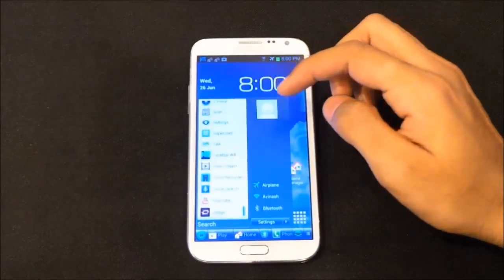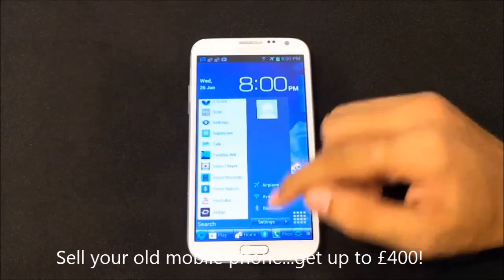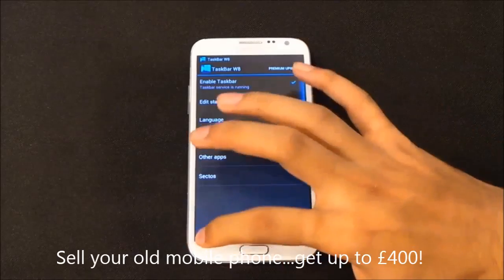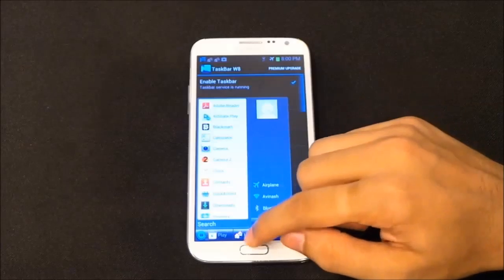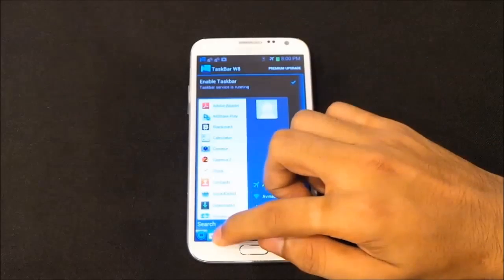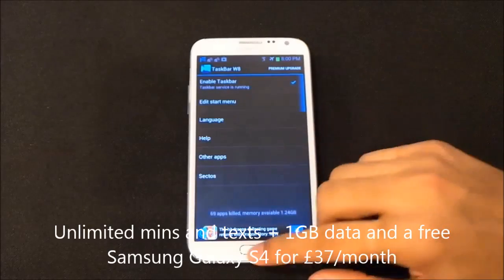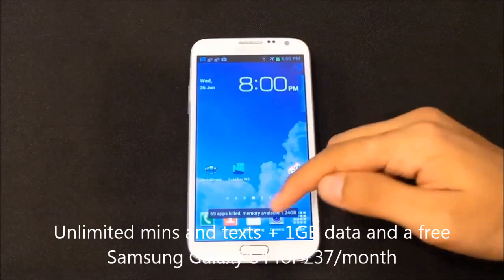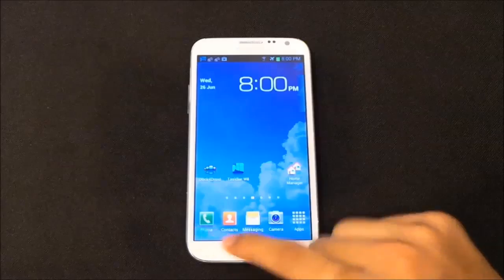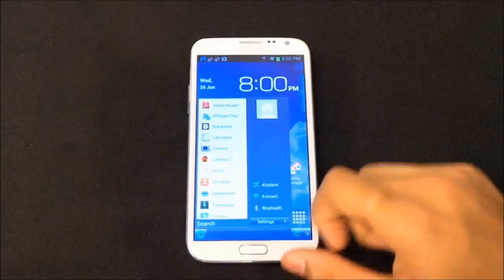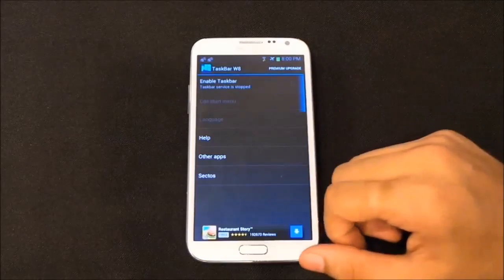You have all your applications here. You have your Wi-Fi, Bluetooth, you can get into settings, and you have your recent applications on the taskbar. If you long press it, it will be closed. Okay, like this. This is how it works. Or you can tap here to clear all your recent applications: 69 apps killed, memory available, and so on. So you can clear your memory from there as well. Again, if you want to hide this icon, pull your status bar, tap it, and just remove it.